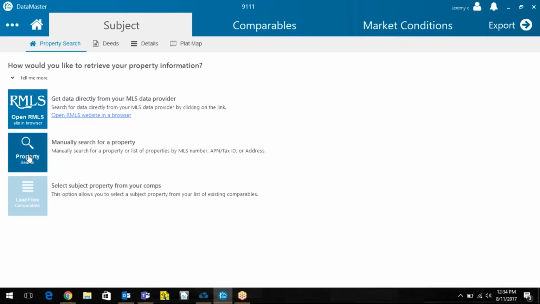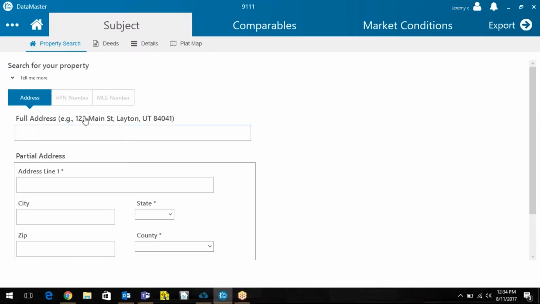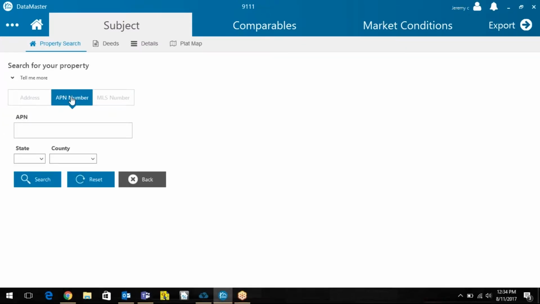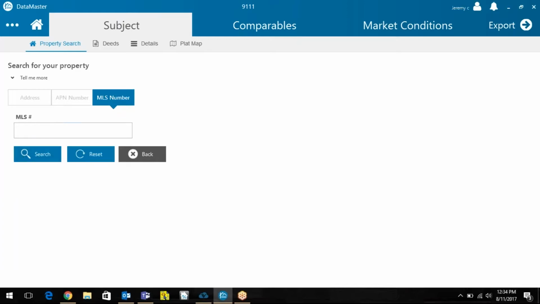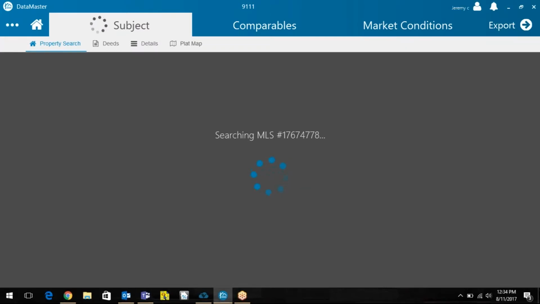But what I'm going to do today is put in an MLS number. Now you can also use the address, put in the address information here. You could put in an APN, and all you'd have to do is put in the APN and then the state and the county. Or you can come in and just put in an MLS number, which is what I'm going to do right now. When you're ready, you hit search and are able to start pulling that information.